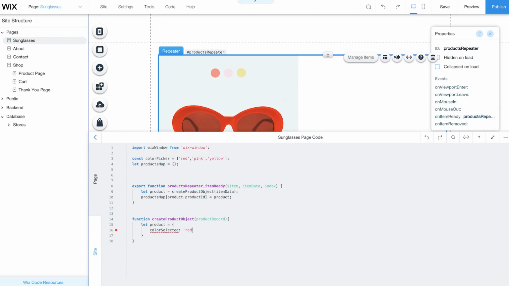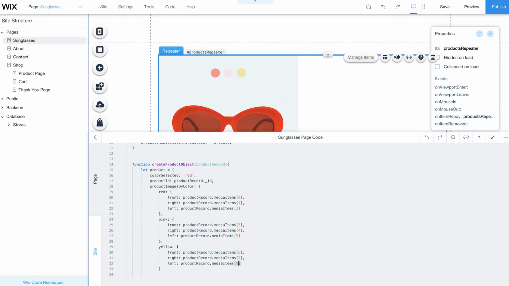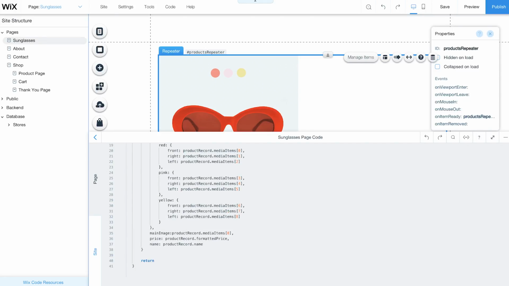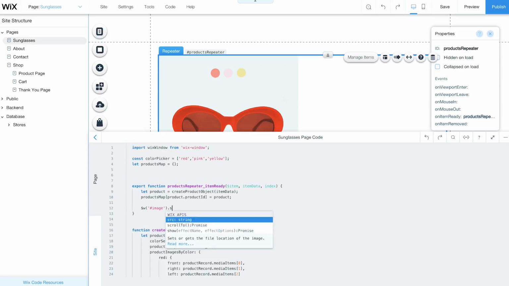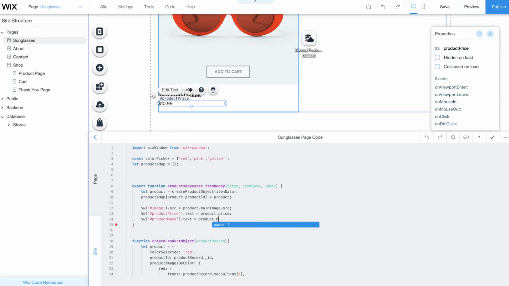Now, add the createProductObject function. This function gets a record from the store's products collection and creates an object with specific information, like selected color or price, to display in your repeater. Then, set the main image, price, and name from the product object.